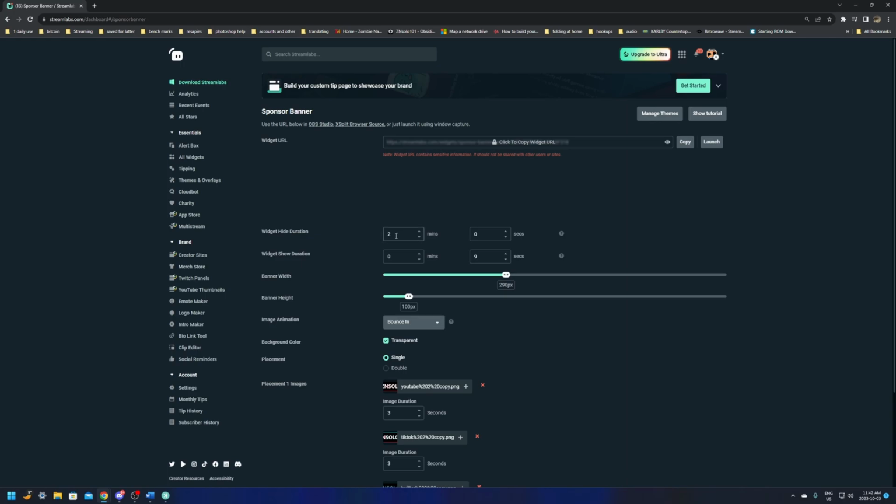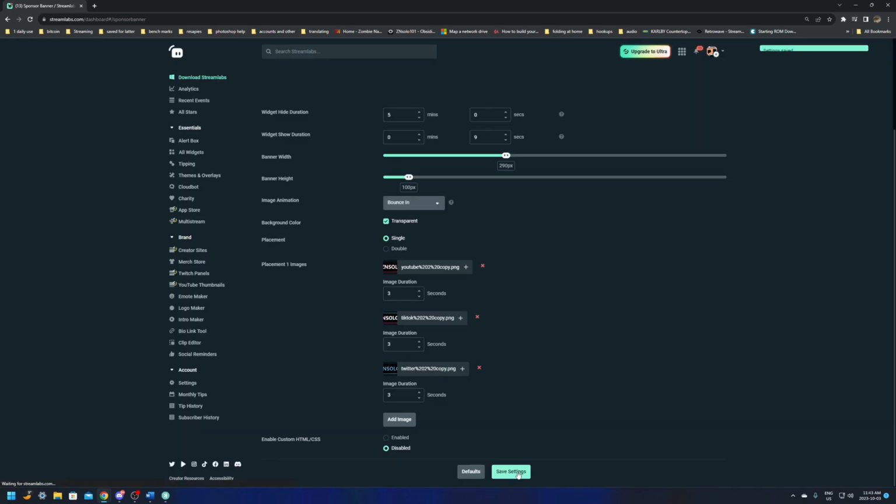Okay, another thing that you can do in here is you can change the widget hide duration. So for how long you don't want it to show. I find maybe 2 minutes might be a little bit too little. We're gonna stick it on every 5 minutes. It's gonna pop up. I think that's perfectly fine. Then all we need to do is just make sure that we save it. So give it a save.